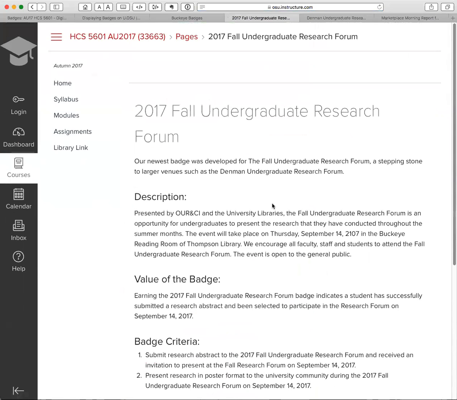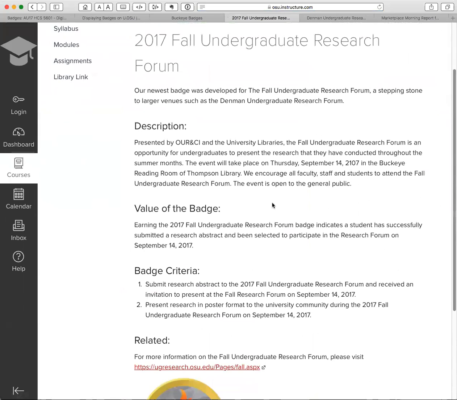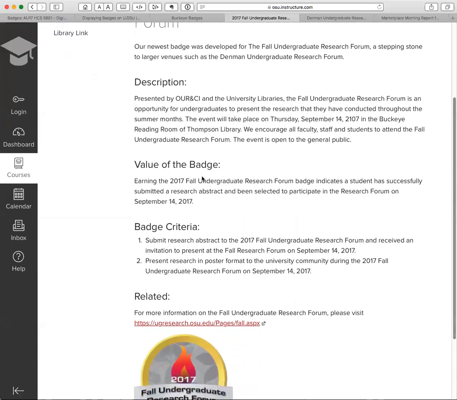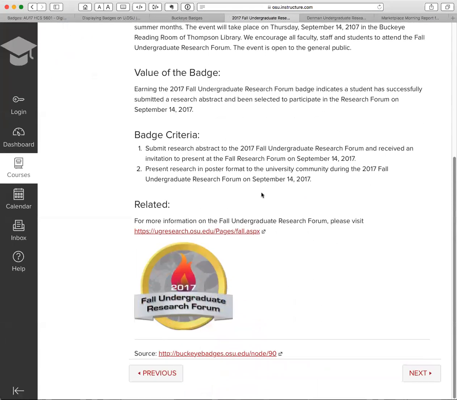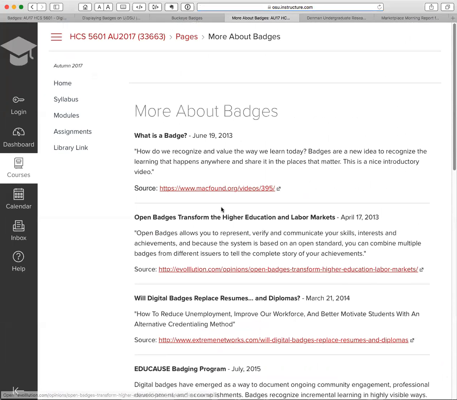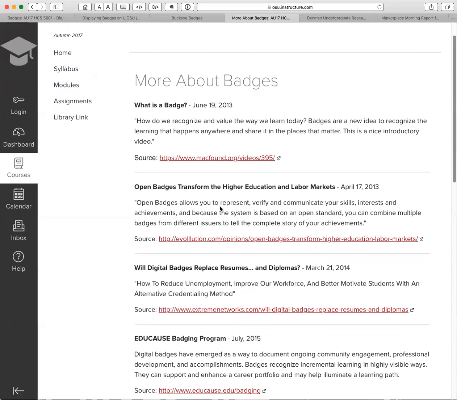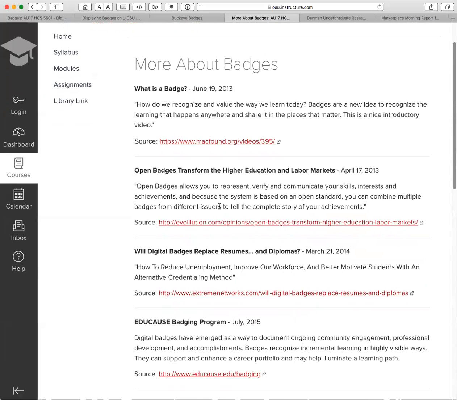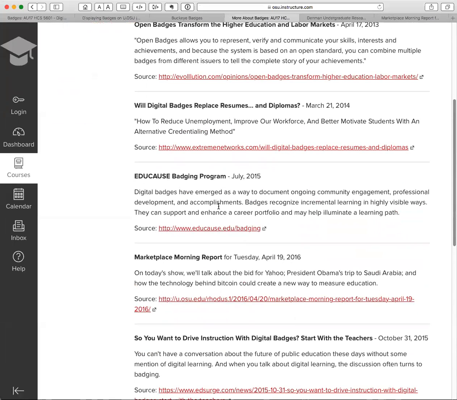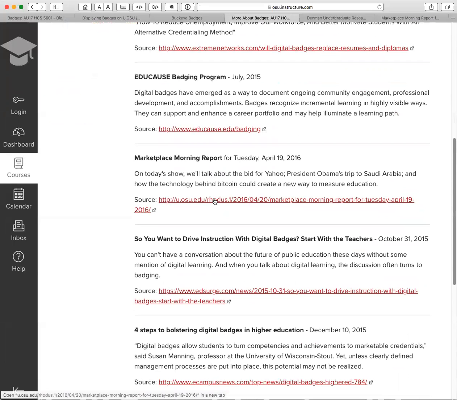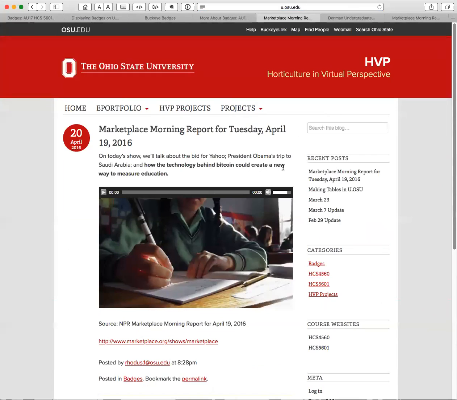The fall undergraduate research forum was another opportunity for sharing posters. The description of the badge, the value of the badge, and the criteria. We have a different badge indicating another badging opportunity. More about badges is a link to important resources, important research that's going on with badges. I'll click on one of these to share with you a story about badges.